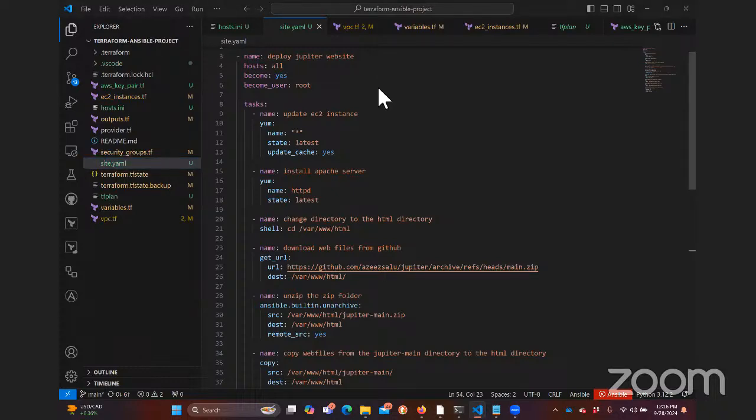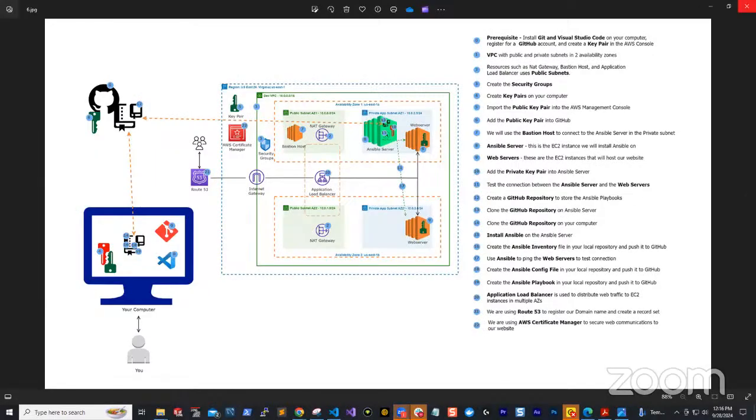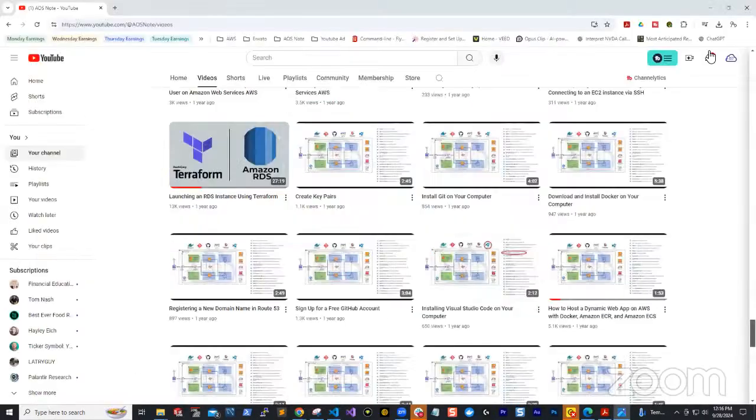So Ade, what was your question again? For the Terraform project, did you still use Flyway to migrate the data into RDS? Yes, I did.